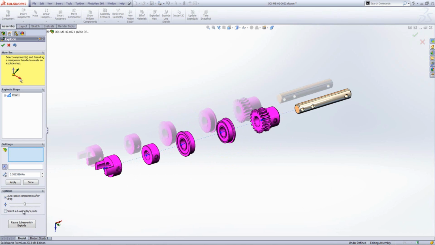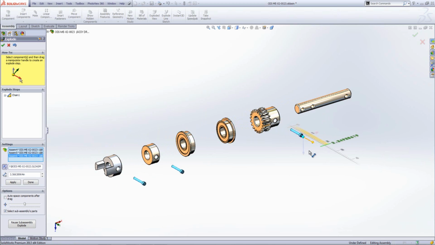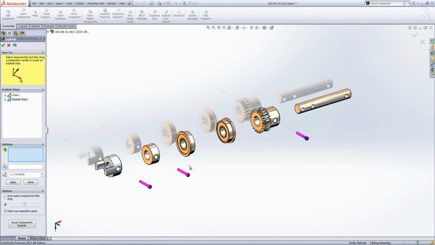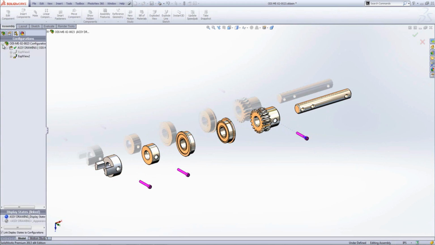The next thing I want to do is toggle off auto space components after drag and turn on select sub-assemblies parts. And again here we can use the G key to grab hold of those screws, and we're going to add a separate explode in for those three like so. Okay, so we'll just accept that and we've now got our exploded view.